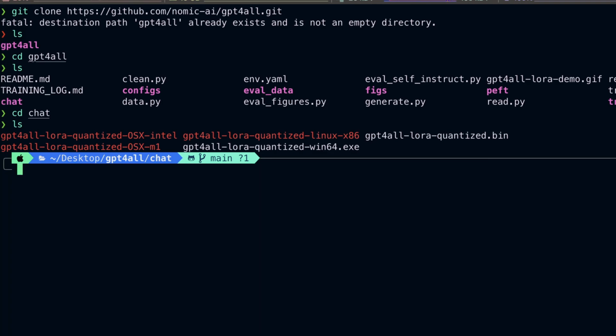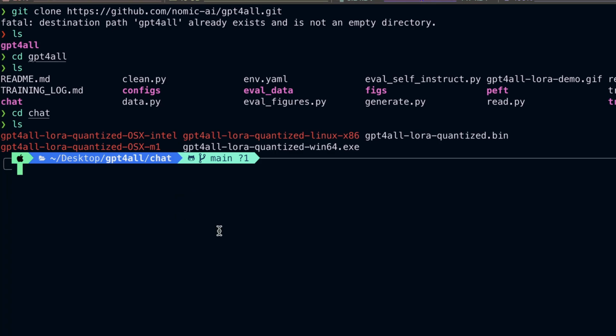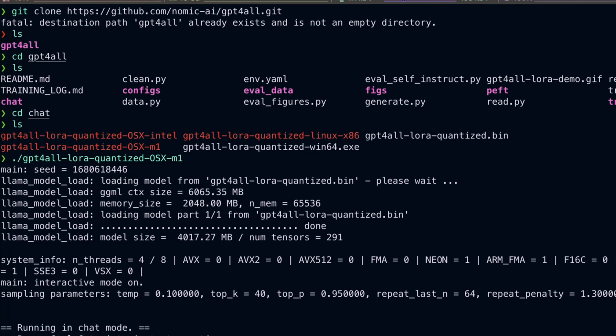Once the download is completed, the next thing that we need to do is run the appropriate command for your OS to interact with the model. Just make sure which one you are using. For me, this first one is what I'm going to run. So if I go inside the terminal, I'm inside the chat folder. I can just type ./, meaning that in this particular folder, I need to run this particular script. And then if you just hit enter, it will load the model for you.